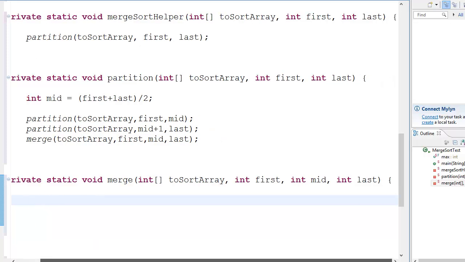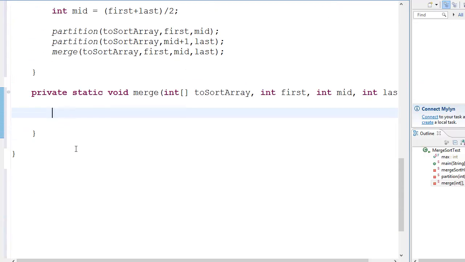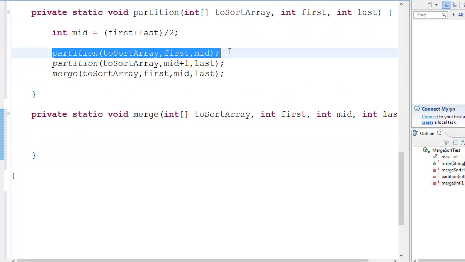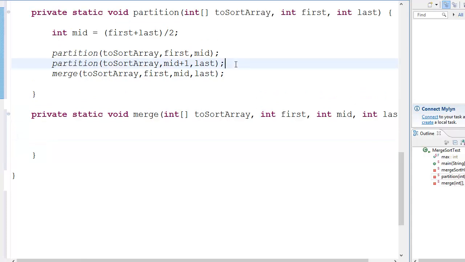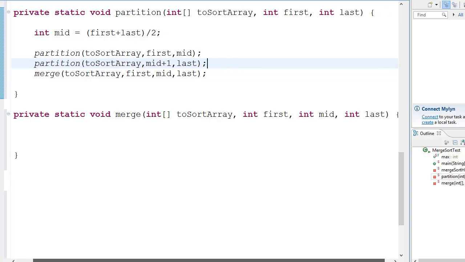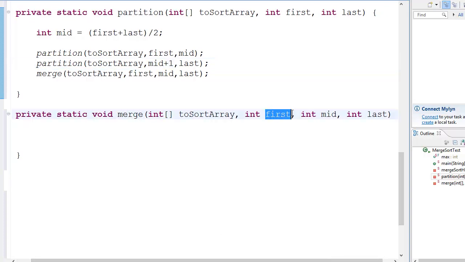Okay, so we are here now, and next what we're doing is we're merging the arrays. Okay, partitioning is done. Now everything is partitioned into individual bits and pieces. So now we need to merge them together so that they are properly sorted. So what is the exact current scenario which we are dealing with? So we have first, we have mid, and we have a last. So let us look at this in the format of an array.